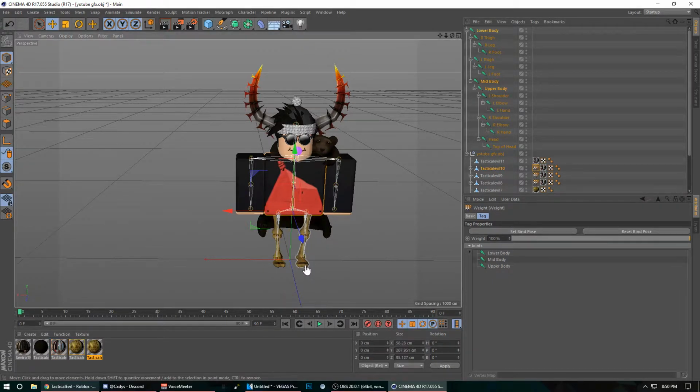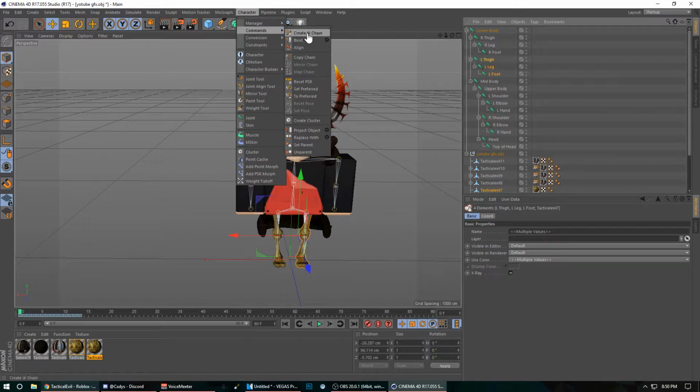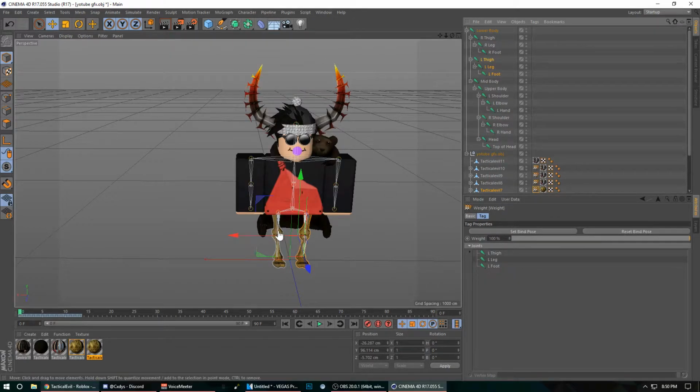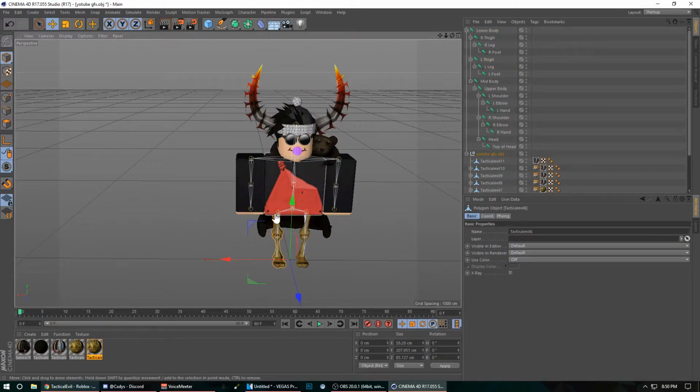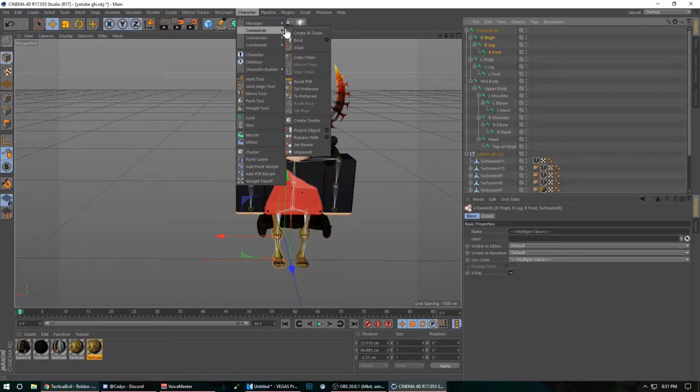So with the left leg over here, you want to find the left thigh, left leg, left foot, character, commands, and then bind. You want to do it with the right leg. For me it's just bones, but it will be the same thing with just normal legs or whatever you use. So you have it. You want to go right leg, right foot, right thigh, and then character, commands, bind.